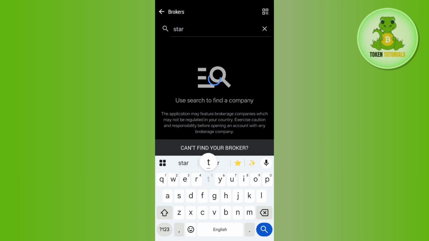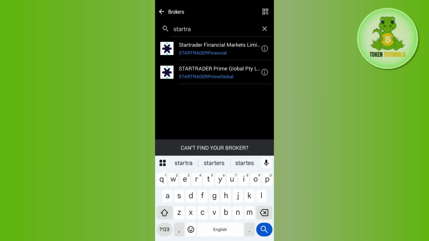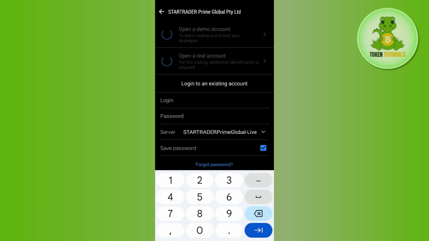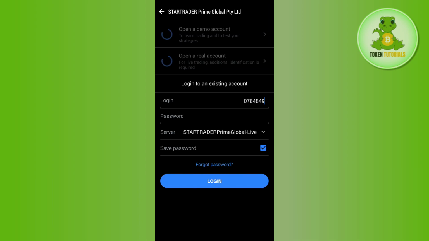So you need to simply paste that particular server which you have got from your StarTrader dashboard. After pasting it, when you are able to find it in the list, simply tap on it. Now you need to provide your login ID and the password, and then simply tap on the option of login.